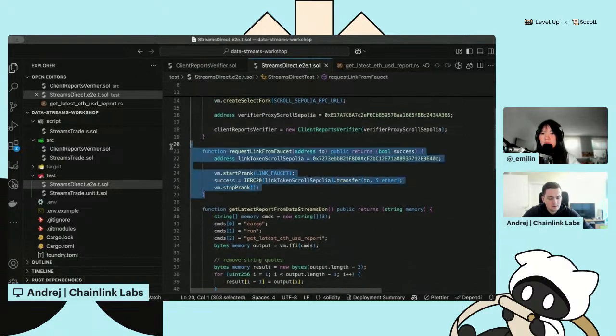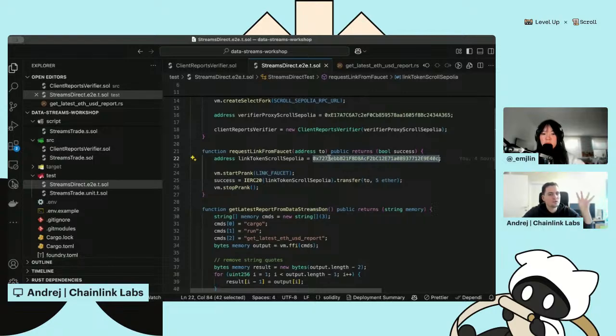For testing purposes, because we're doing this on a fork of the chain, I created this helper function that will request 5 LINK from the faucet. This is the address of the faucet of the LINK token on Scroll Sepolia. So if you go to faucets.chain.link, funds will be sent from exactly this same address, so you can just simulate that step in your test. Normally, you would go to faucets.chain.link to get LINK, and also Scroll Sepolia coins if you need them.